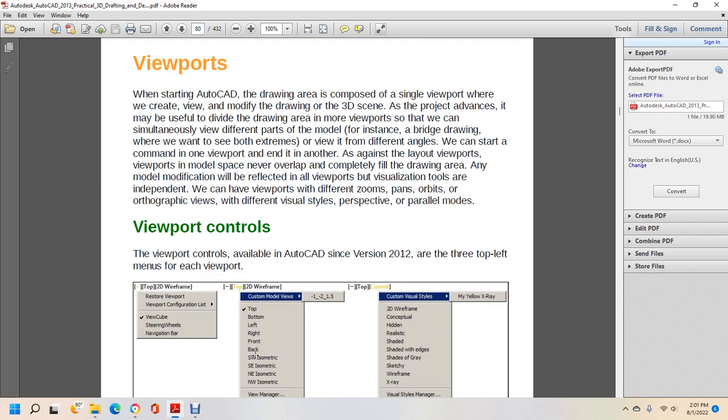The model space viewports never overlap completely with the drawing area. Any new model modification will be reflected in all viewports, while visualization tools are independent. We can have viewports with different view zooms, pans, orbits, or graphic views, with a different visual style, in perspective or parallel modes. Viewport controls are available in AutoCAD since version 2012.